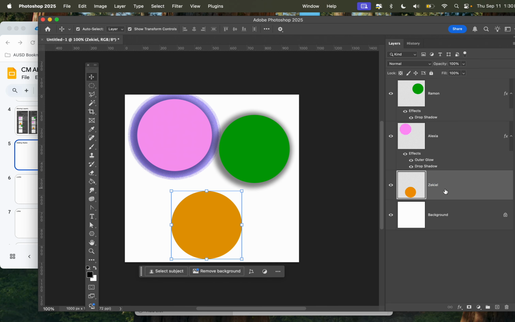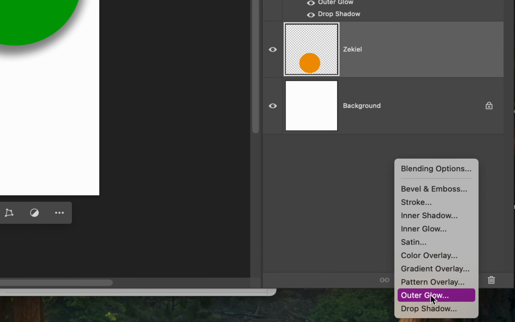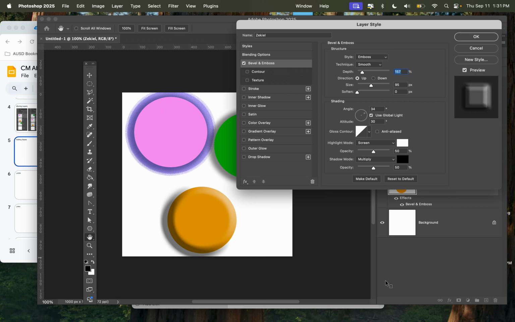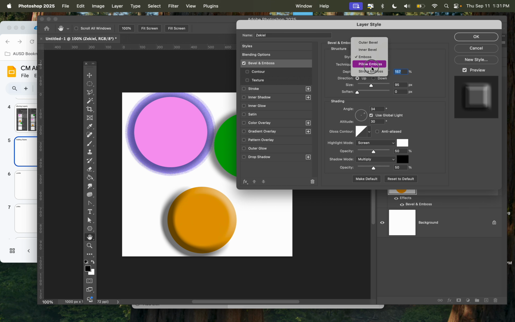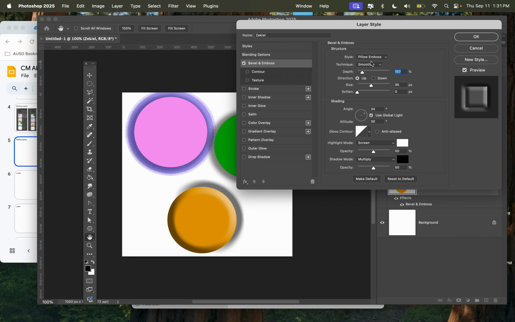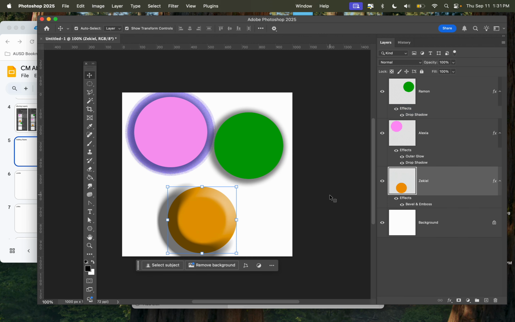Now I want to click on the orange layer, click on FX, and this time choose Bevel and Emboss. And there it is. You can choose emboss, outer bevel, whatever works. Inner bevel, maybe emboss there. I don't know what pillow emboss is. It looks pretty cool, but I like emboss. Then you can choose depth, you can choose size. Press OK.